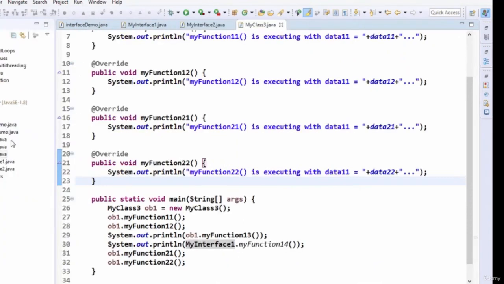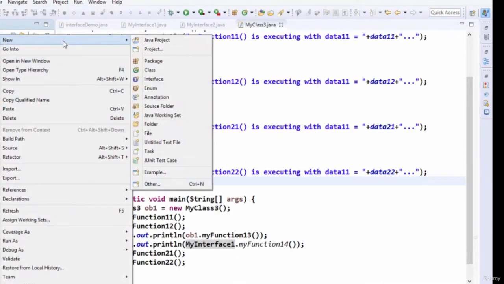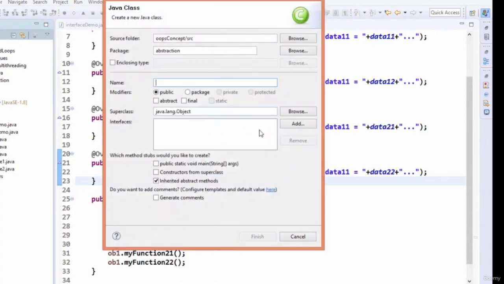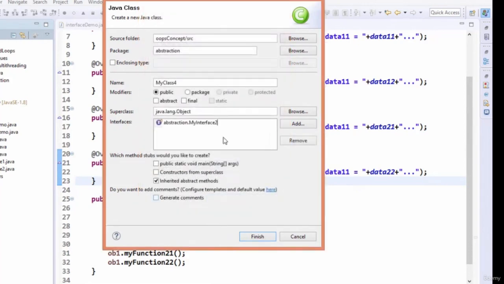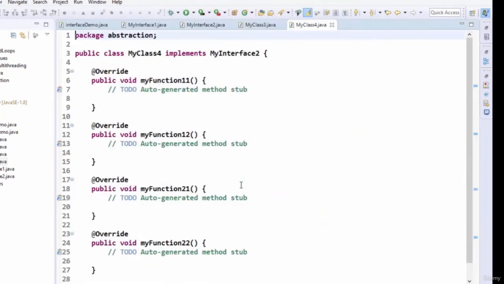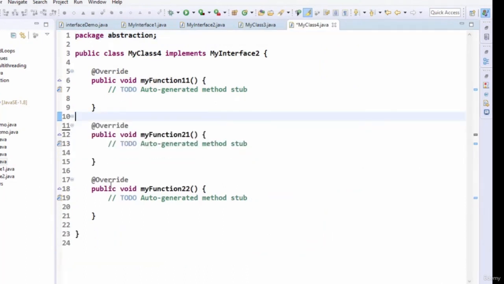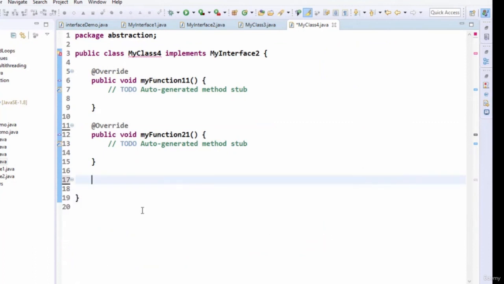Next, let me define another class here, my class 4, which implements the interface. I'm taking this one as my interface 2. Going for the finish, here we are just defining or implementing some of the methods. So 1 and 2 we are just mentioning them.